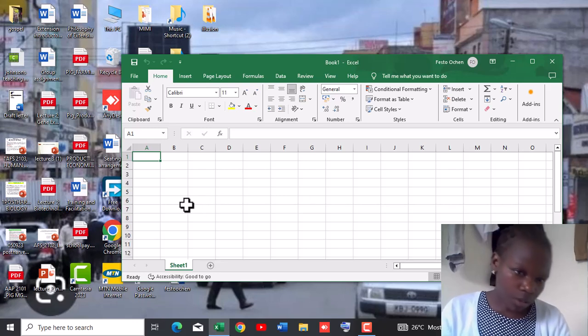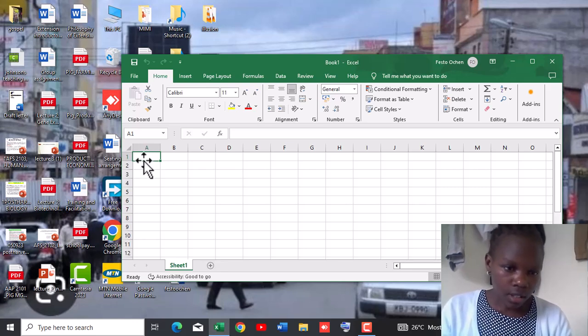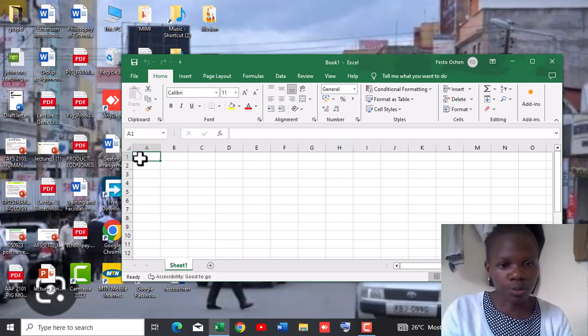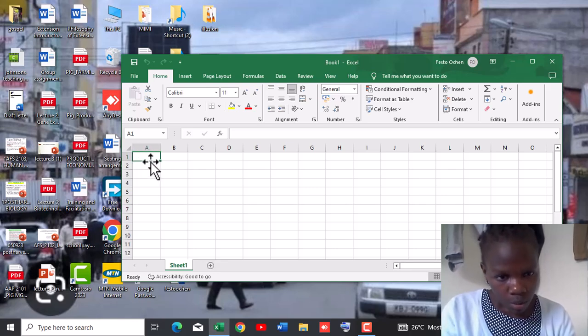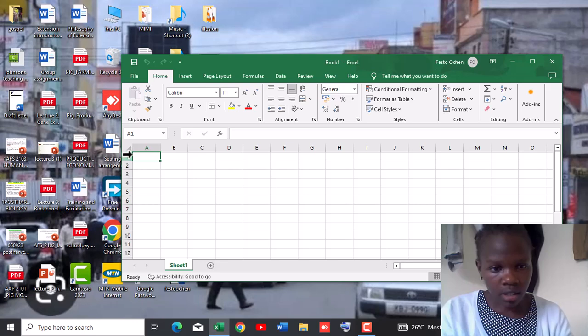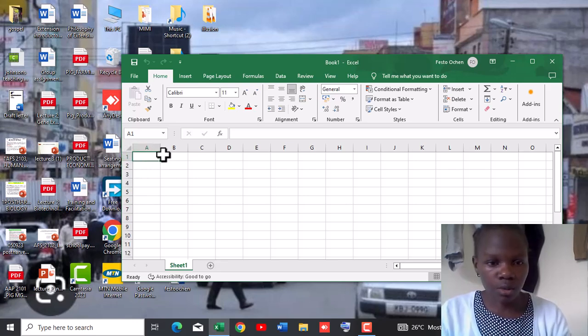Under the terminologies, first of all, we have to know what a cell is. And when we talk about a cell, it is always found between a row and a column. So this is what we call a cell. This one with the green thick boundary is what we call a cell. It is between a row and a column.